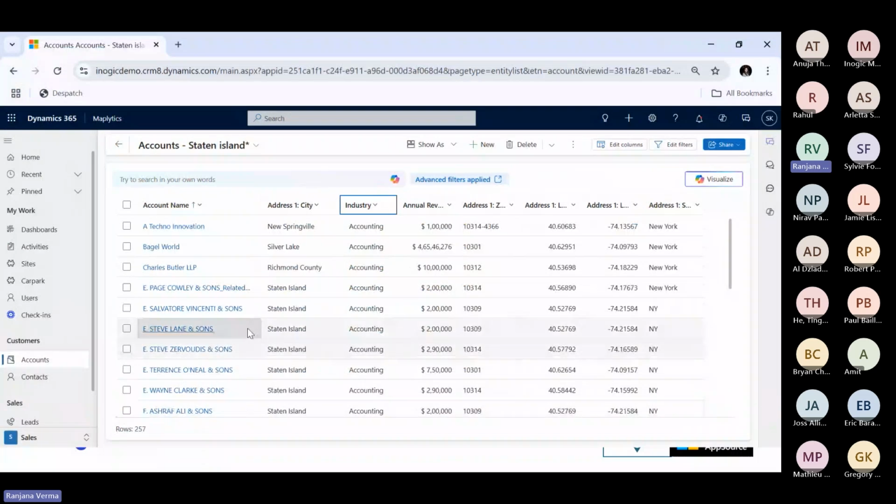Let me just select the CRM. So I hope you guys are able to see my screen. Great. I believe you are able to see my screen.